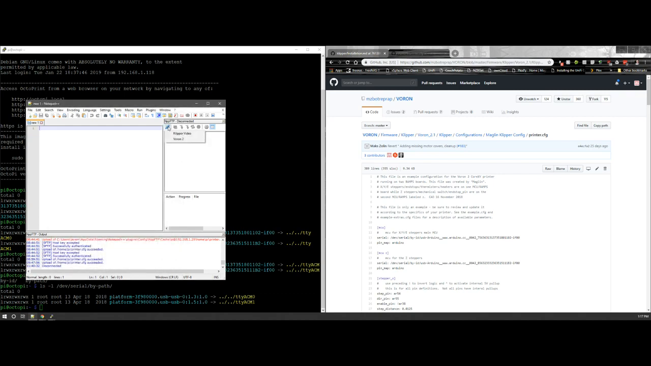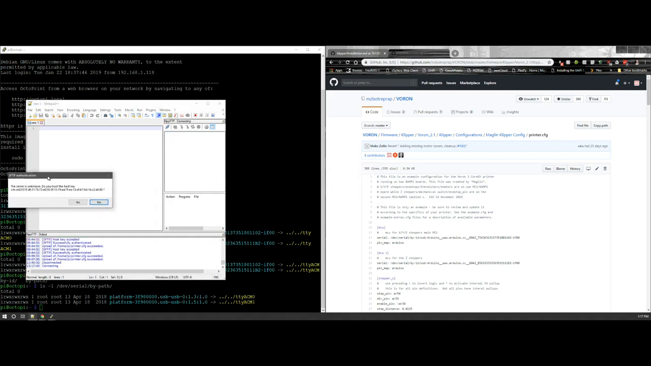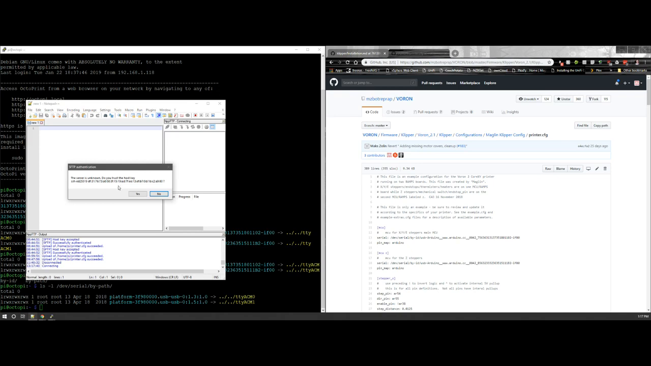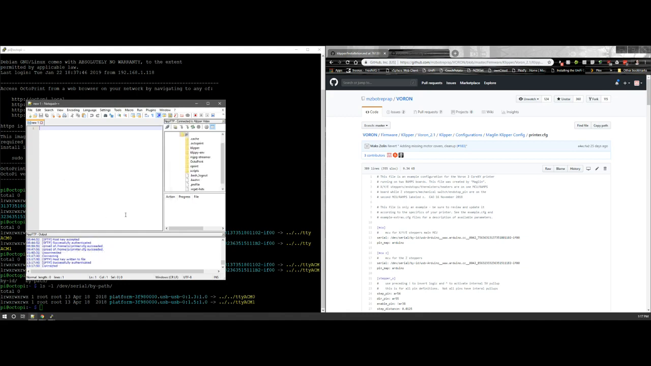Now we come up here and we will connect to Klipper Video. Again, it's just like PuTTY. The security key is unknown because it's not a signed key. We're going to go ahead and say yes, we accept it. We know the risks.